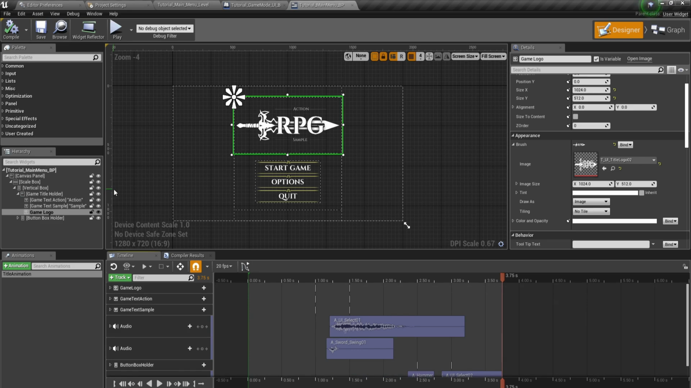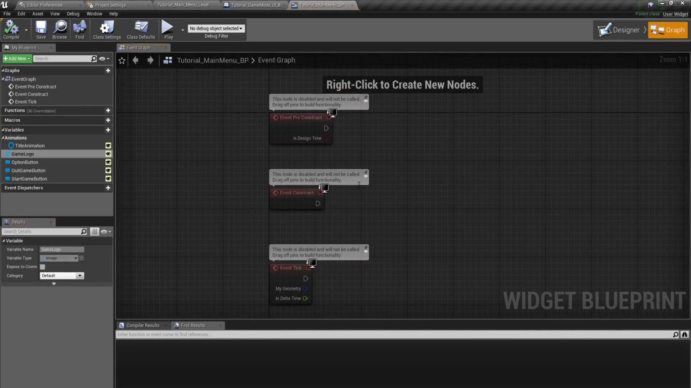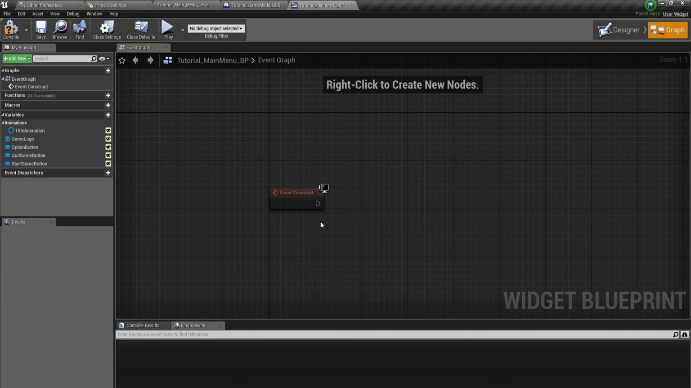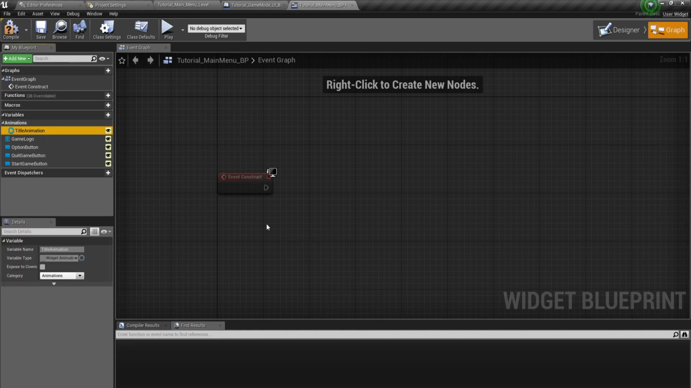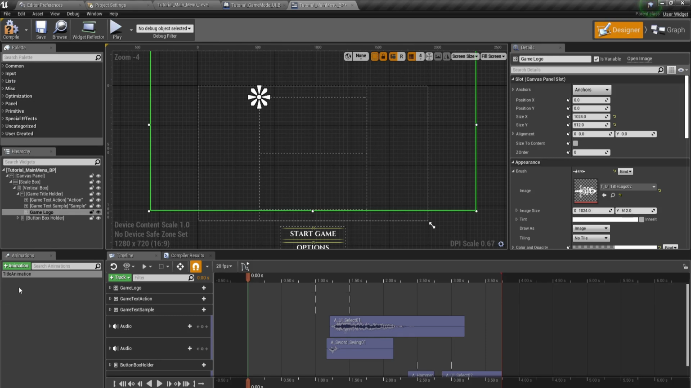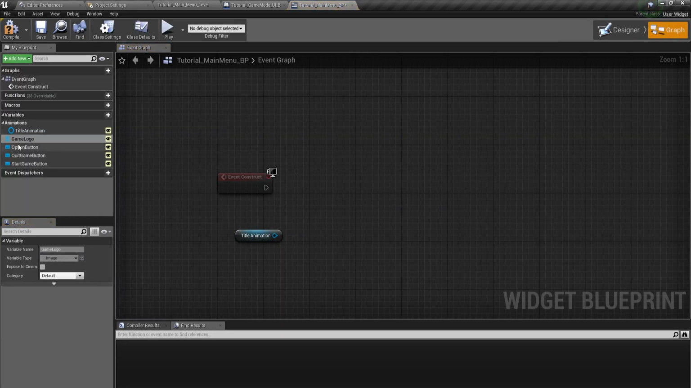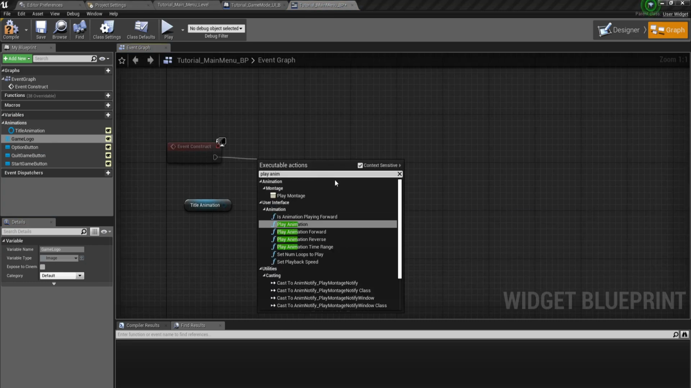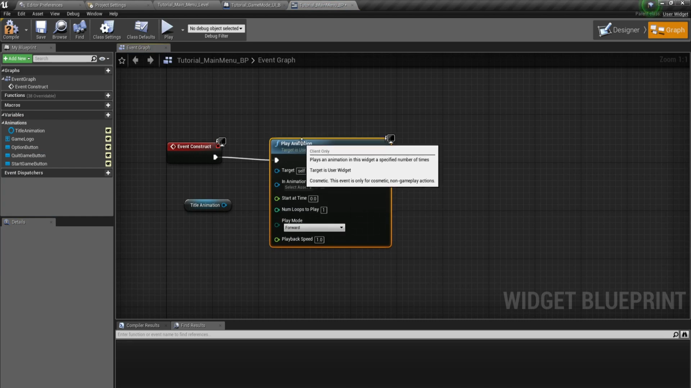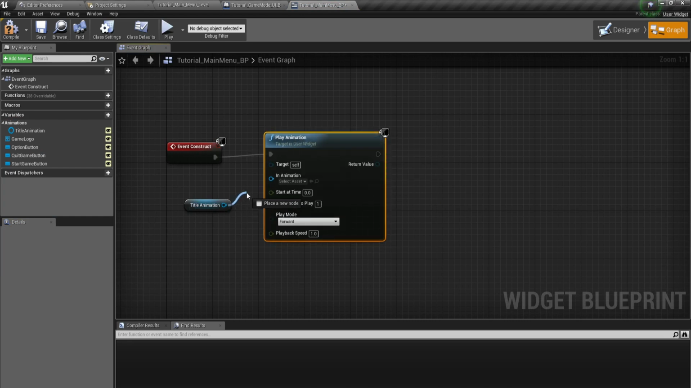The last step that is left for us to do is go over here in the graph, and we want this event construct. So this is the one that we want. So now we have our title animation over here. So what we can do is we can get it, which is automatically created as a variable, because over here we have created it. So what I'm going to do is I'm going to say play animation, and from there, I am going to plug this in over here.